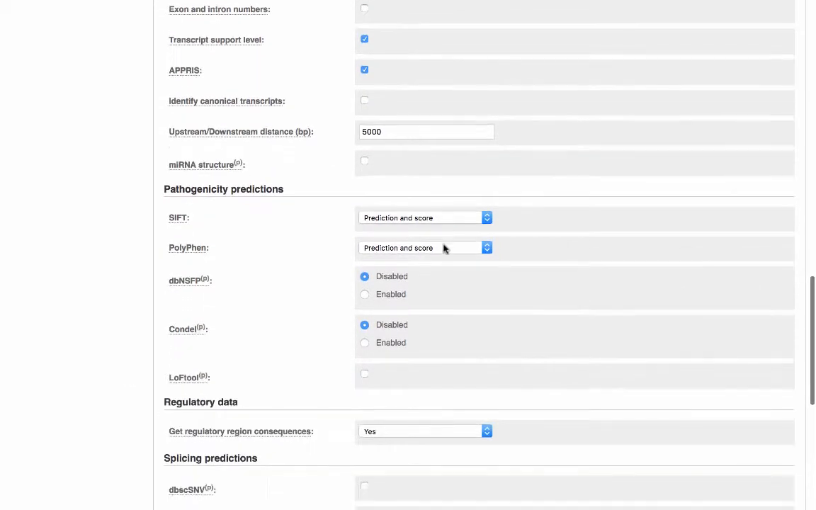You have the option to look upstream and downstream of your variant to find, so it's useful if it's an intergenic variant, you might want to see that it's upstream of a particular gene or downstream of a particular gene.